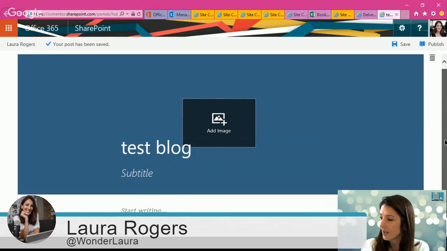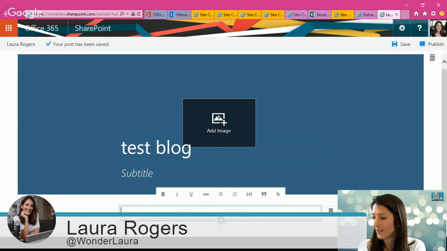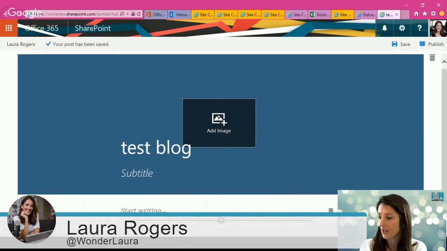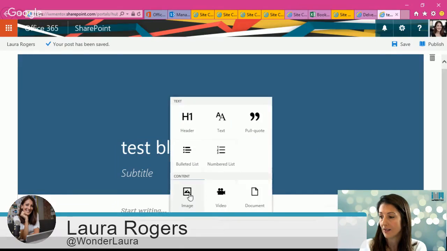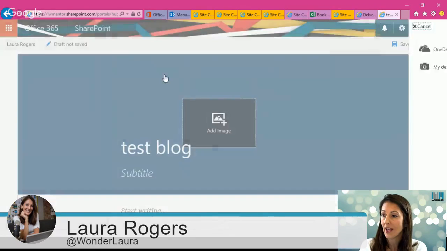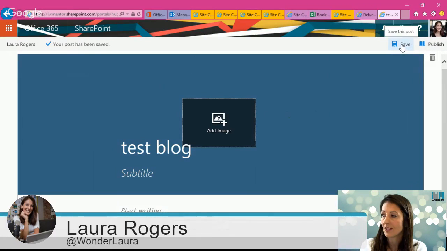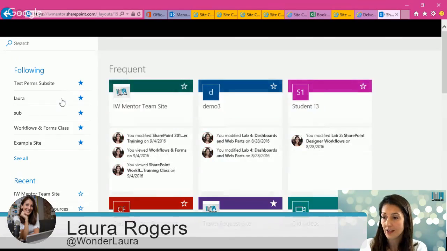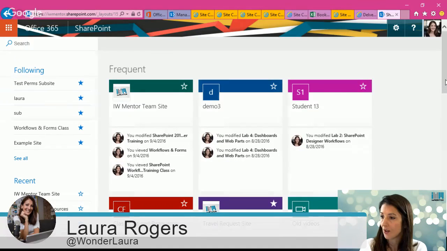I can start writing, but see this little plus? These are web parts. This is going to be the new way of putting web parts on a page, where you put them down the page using these little plus buttons. So you guys look forward to that. If you're in Office 365 and go to the SharePoint page like this, supposedly this week it's coming out.